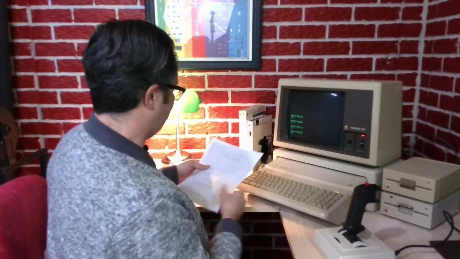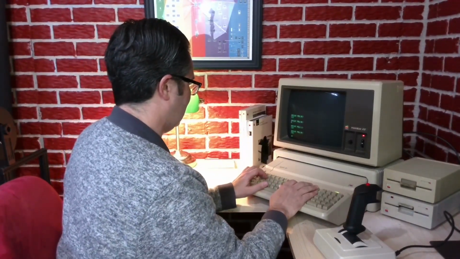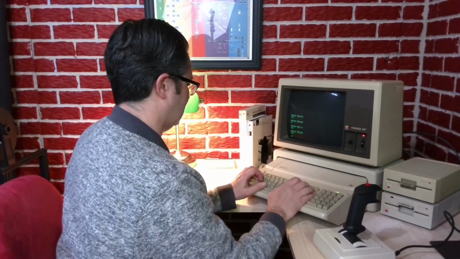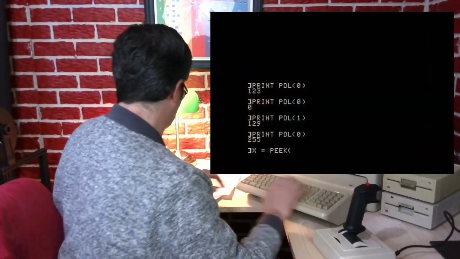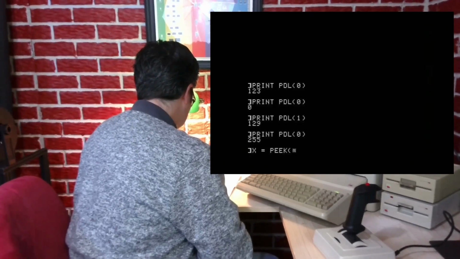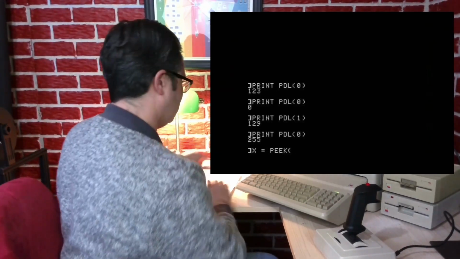So it looks like you peek minus 16284. If that's greater than 127, then joystick button 3 has been pressed. I've only got 2 buttons here. This here is 0: peek minus 16287. If that's greater than 127, then 0 has been pressed. I don't know which button's 0 and which button's 1, but let's just give it a shot here. I'm just going to do this. X equals peek, minus 16287.